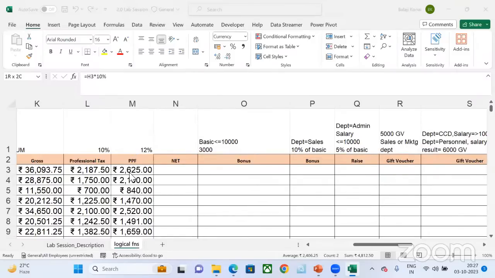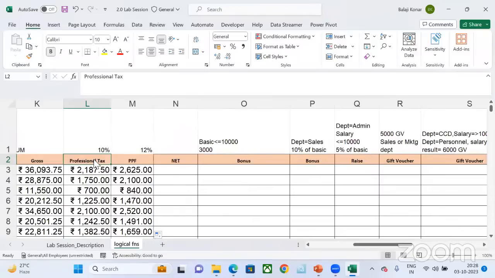PPF is the public provident fund. It's for retirement purposes. Government of India has a PF, that is provident fund, that gets deducted from the salary. How to use symbols: for the percentage symbol, press shift and press the 5 key, the number 5. It will give you a percentage.